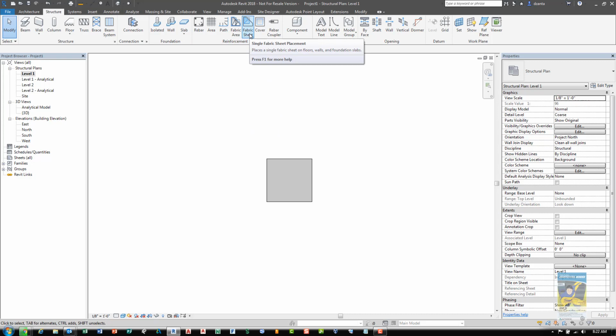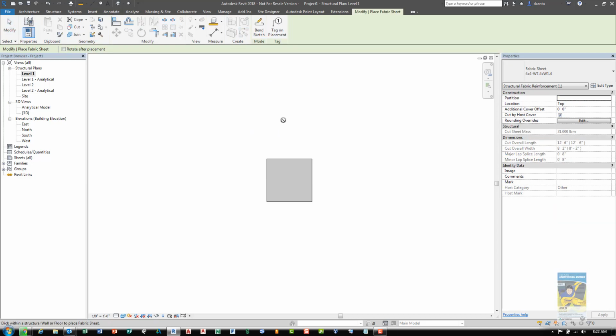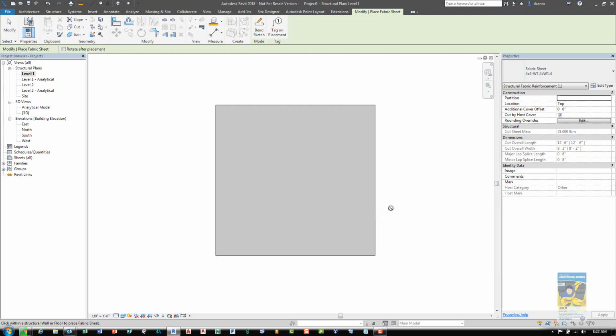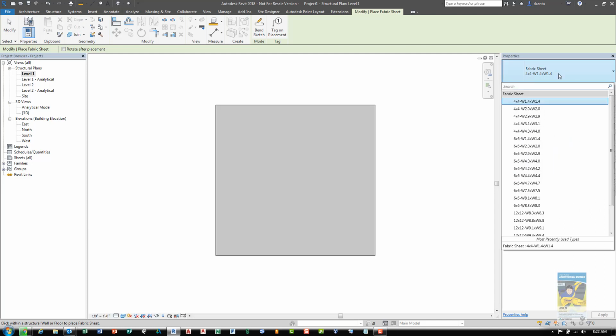I can start the command. When I do so, it's looking for a host. And if you look at the command line in the lower left corner, you'll see it says click within a structural wall or floor to place the fabric sheet. As you can see, when I move my mouse into that host area, it'll display. In the type selector, I can click fabric sheet, and there are multiple sizes for you to work with. You pick the one that you want to work with.